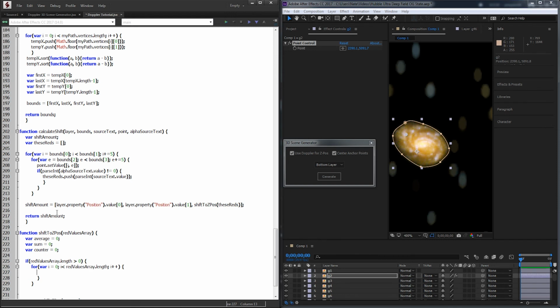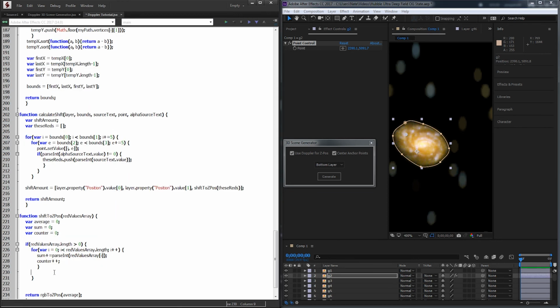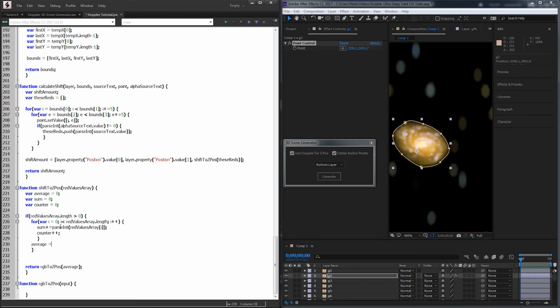And for each time we go through this for loop, we're going to grab our sum and set it equal to parseInt of our red values array index i. So it's going to start off at 0, then it's going to add our first red values array value to it and continue on. And we're also going to want to increment our counter every time in our for loop here. And then once we've calculated our sum, we need to grab our average. So we'll say average equals sum divided by counter, which anytime you calculate an average, you just add up all the numbers, or sum them, and then divide it by the frequency, or in this case, the counter number.